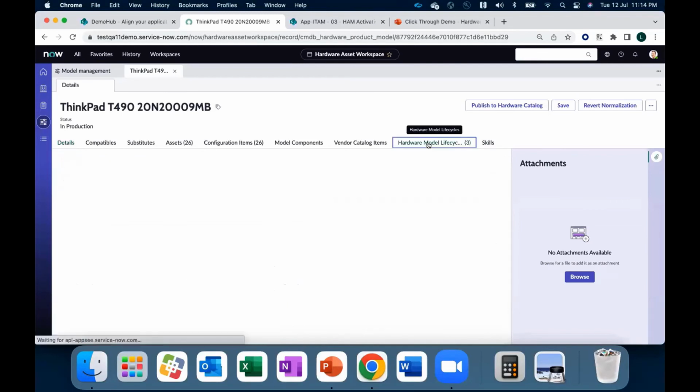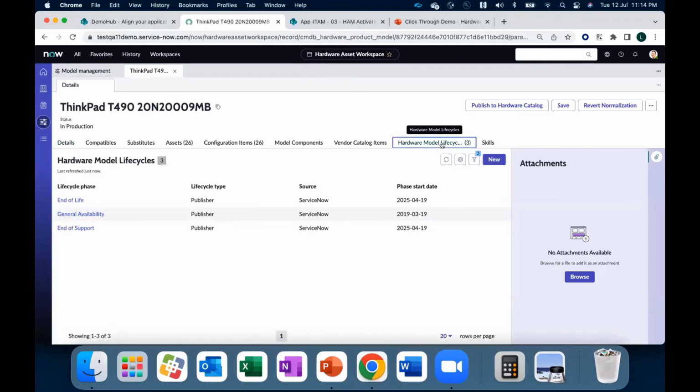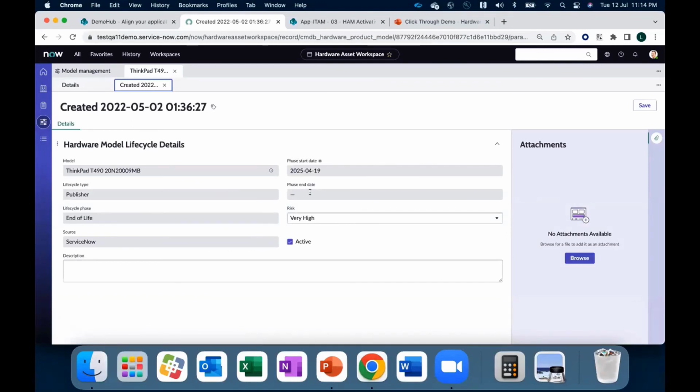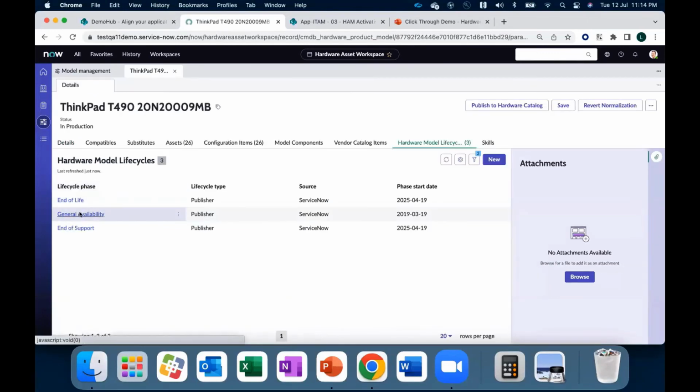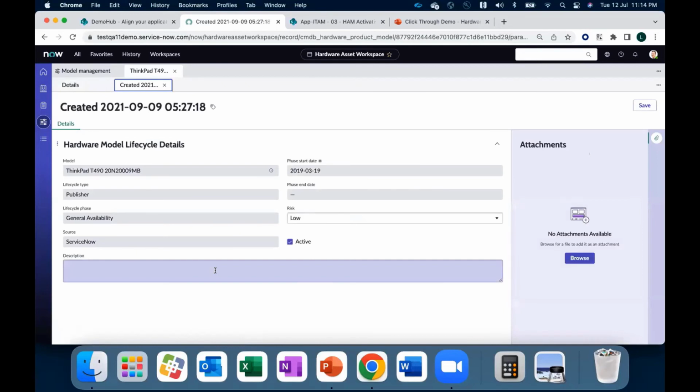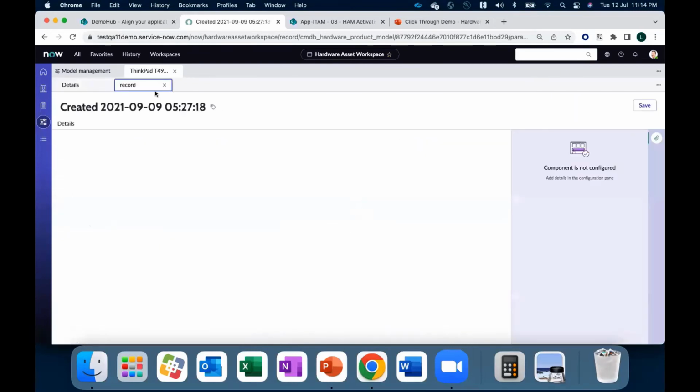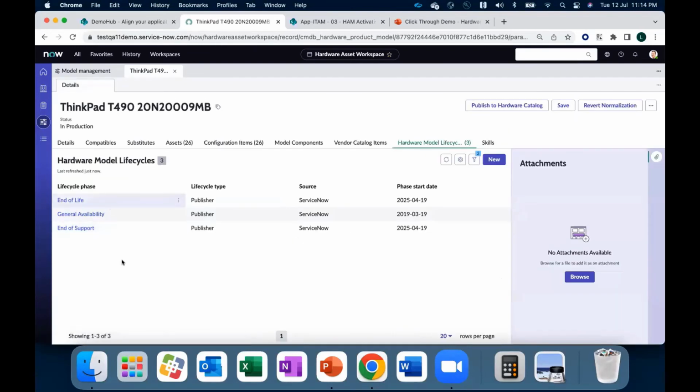So now when you have normalized, it will have a hardware model lifecycle, what Mike described. End of life will tell you what the start date and what the end date of this particular model is. And similarly, general availability will tell you how many years this model is available from the start date to the end date. All of this data is synchronized through the standard once you opt in to our content services.